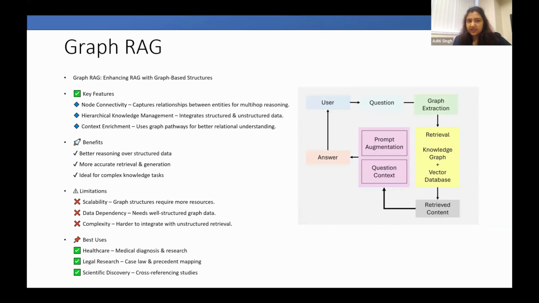Now, another possibility in terms of RAG is a graph-based scenario. So you can model the relationship between entities, like I explained earlier, in a much better manner, like the diagnosis and symptoms example which I gave. With graph RAG, it becomes more structured data. It becomes easier to retrieve and generate accurate results. But there comes a limitation that it would not be that scalable. There would be some need of more structured graph data, and then it will be harder to integrate.